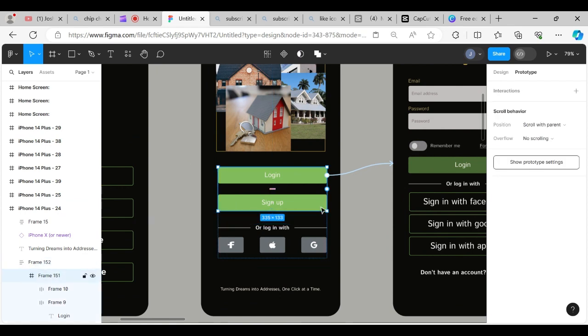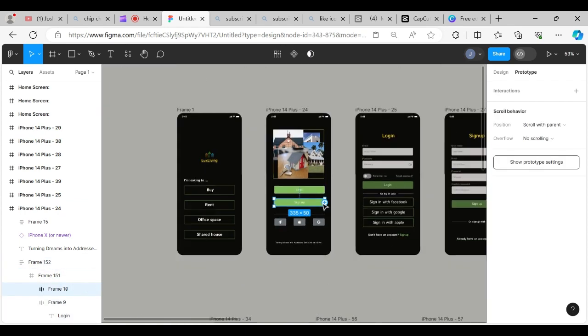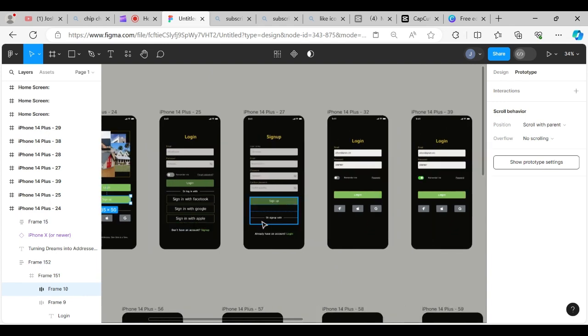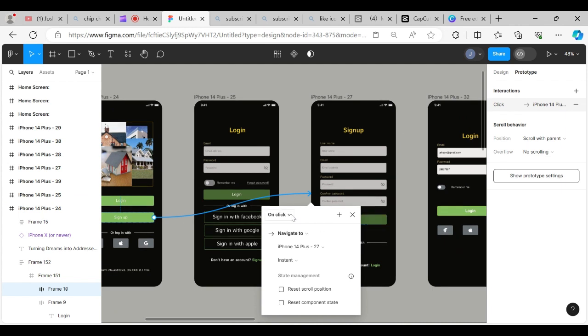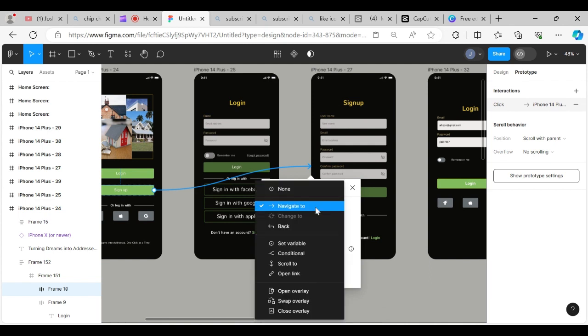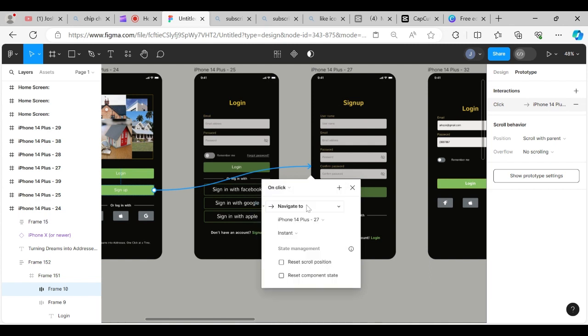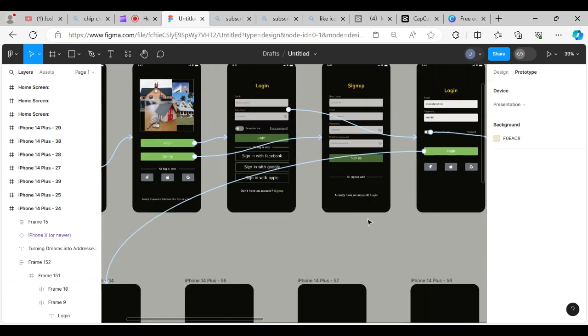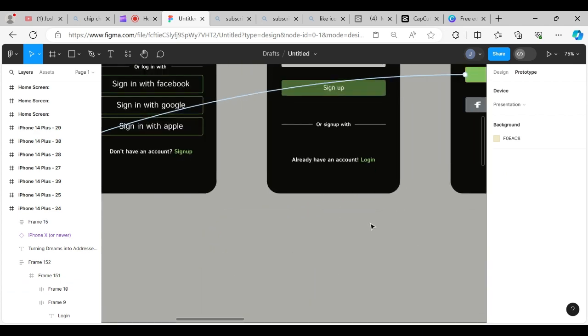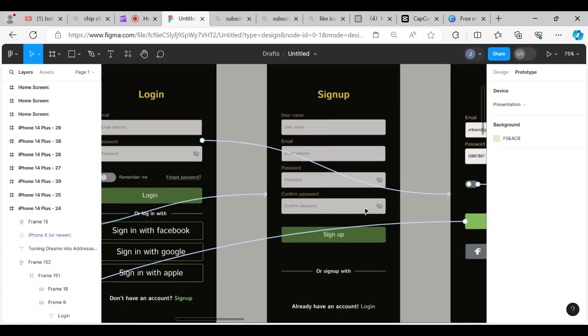Now let's set up the sign up. We'll connect this to this. On click, navigate to Smart Animate. Don't worry about the lines coming up on the screen here. These are just the prototype for the login screen.